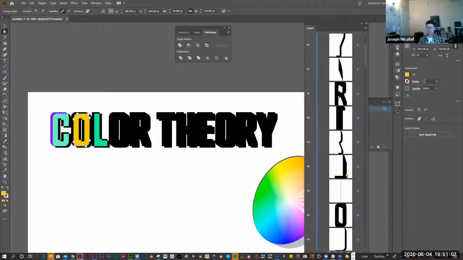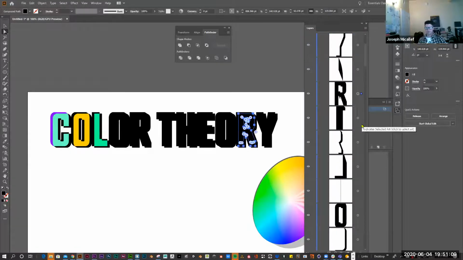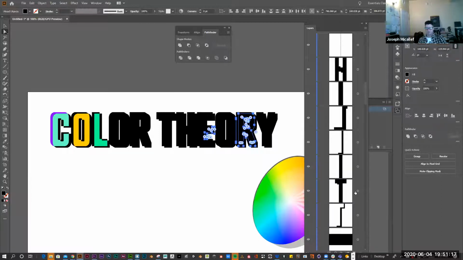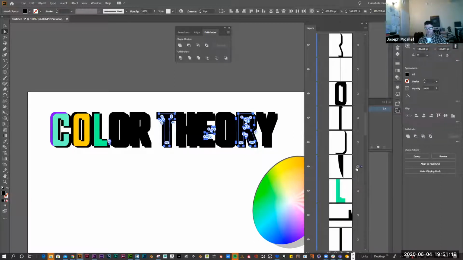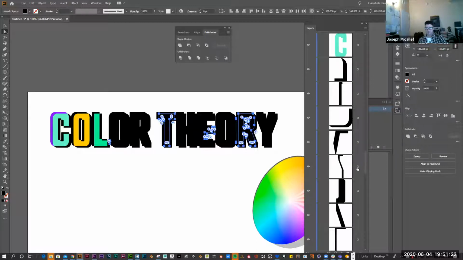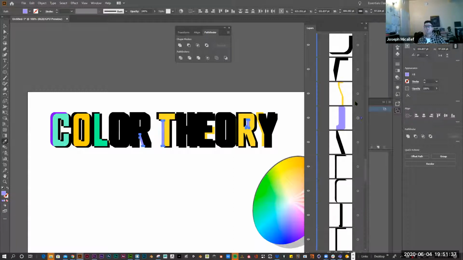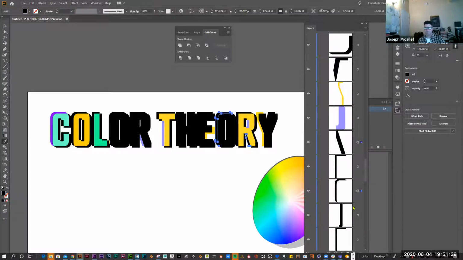See how I have all these pieces? Look at my R, how it's cut up. I'm going to hit Shift and select random pieces so you can see, and then hit the eyedropper tool. But you see how I have all these different pieces now? It's just a fun way to design a multicolored font, typography, type headline.